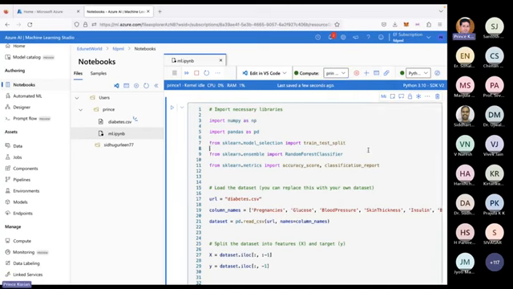Okay. So this is a small introduction about machine learning and how to run the program in Azure. So you just try the program from your side.